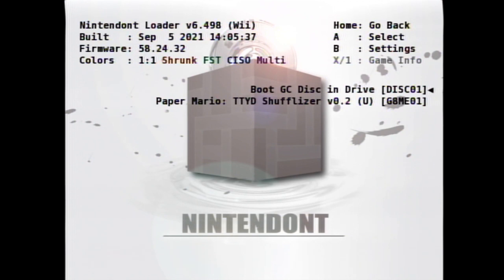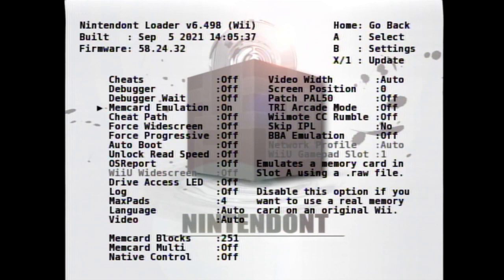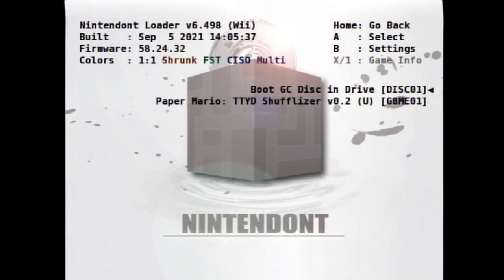Either way, you'll want to go to Settings and make sure that you have memcard emulation turned on. You just hit A to toggle it on and off. Then hit B again to close the settings menu.